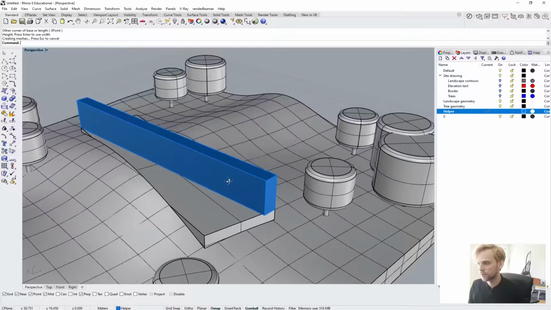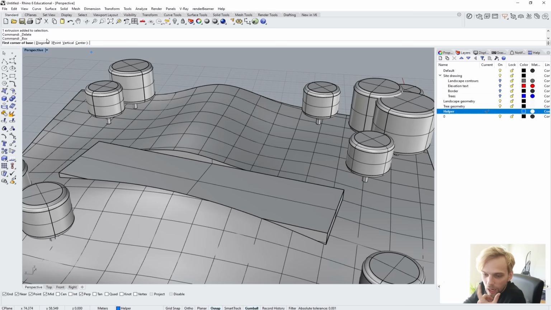So instead, I check the options on how I can create a box here. I can go for diagonal box, I can go for 3-point box, vertical center. You basically just need to test them out and then you will see how they work. We don't have the time to go through every single option of every single geometry creation here. So in this case, what we want is the 3-point box. And the way it works is that's the first point. That's the second point. And that's the third point.